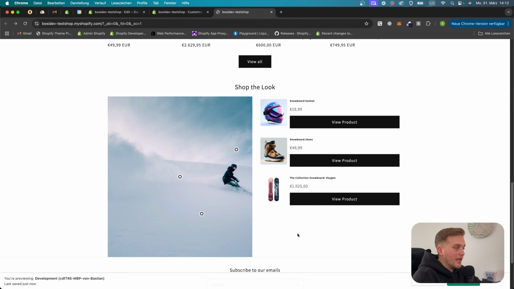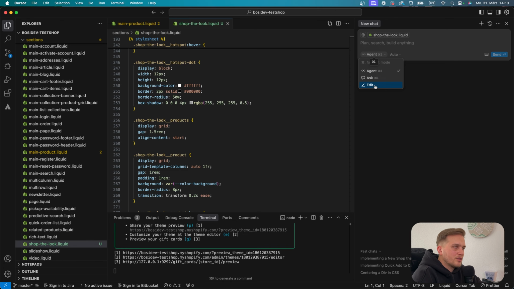The use case for the agent, of course, is complex and long features, and especially if you don't know how to do it. There's also this edit mode. The edit mode just edits all your code. My experience is the agent makes more sense because it's basically the same and it explains everything well. So I always use the agent, or the ask if I just have a question.